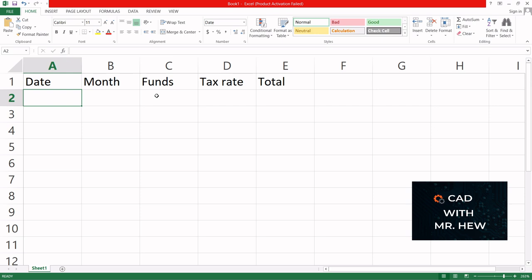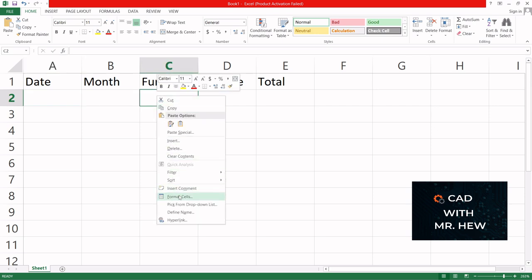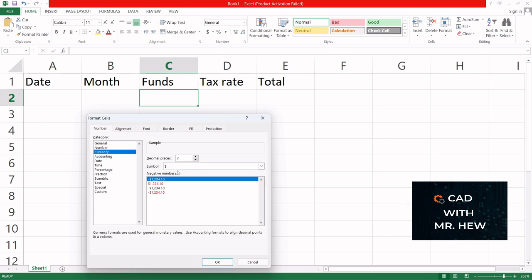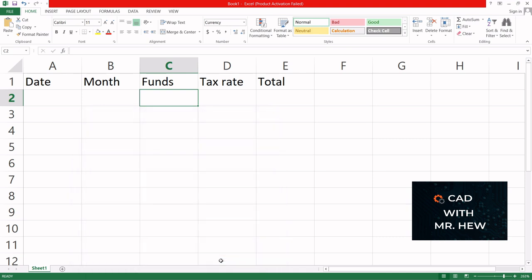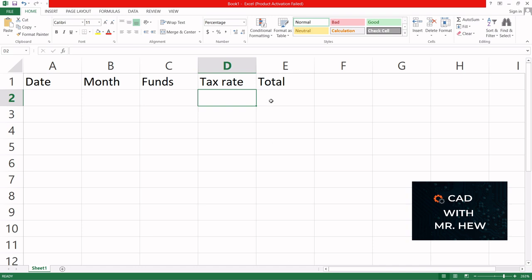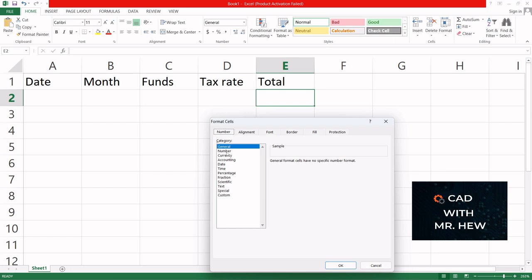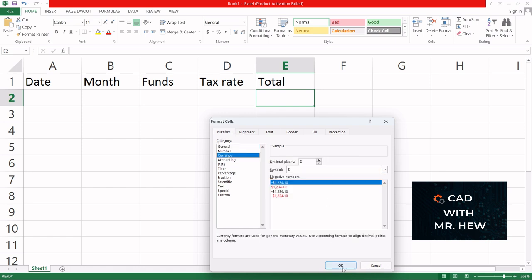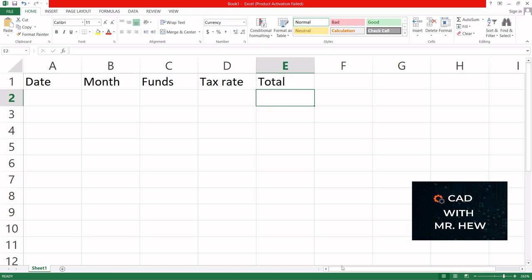For the funds, which is the money, I'm going to right click, format cells, put it to currency, 2 decimal places, and press OK. Then for the tax rate, I'm going to right click, format cells, and it would be in percentage, with 2 decimal places, OK. And then the total, I'm going to right click, format cells, to currency, 2 decimal places. So if I wanted 0, I would change this to 0, but I want 2. I'm going to click OK.